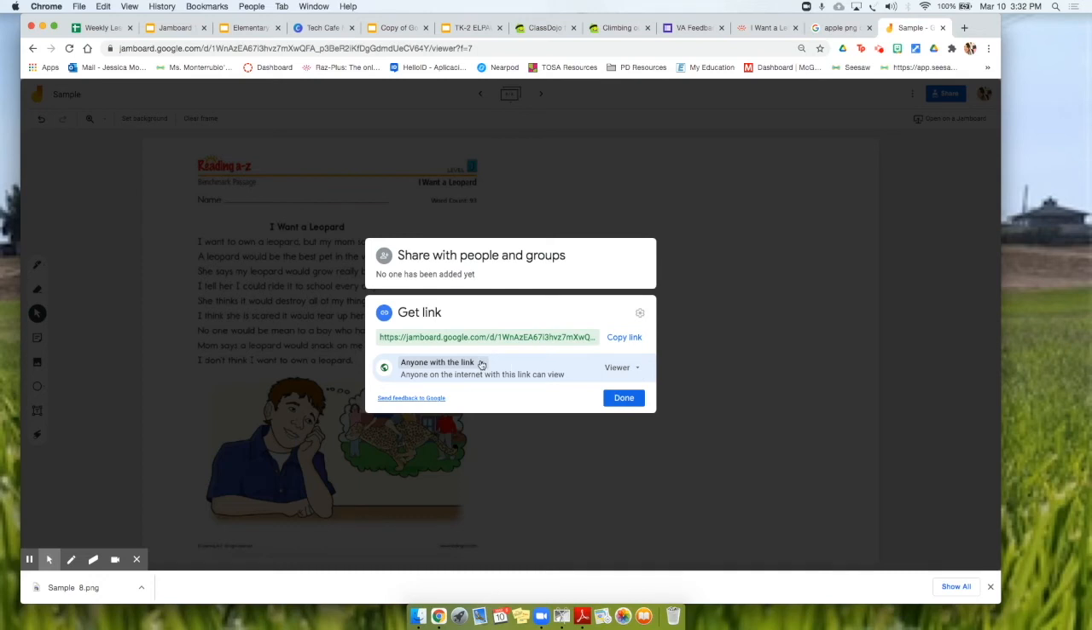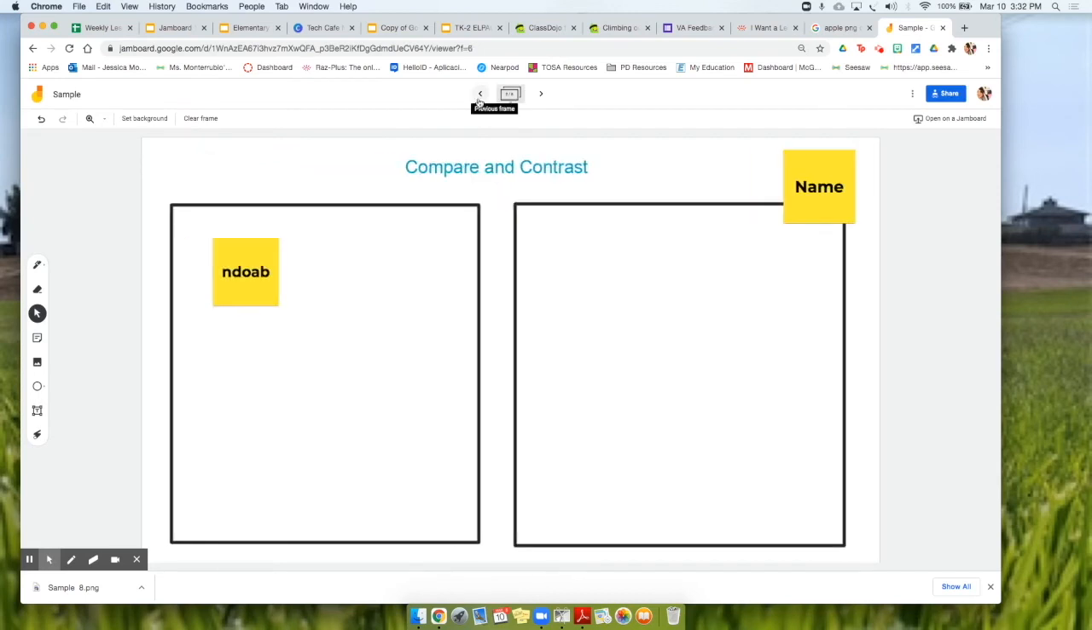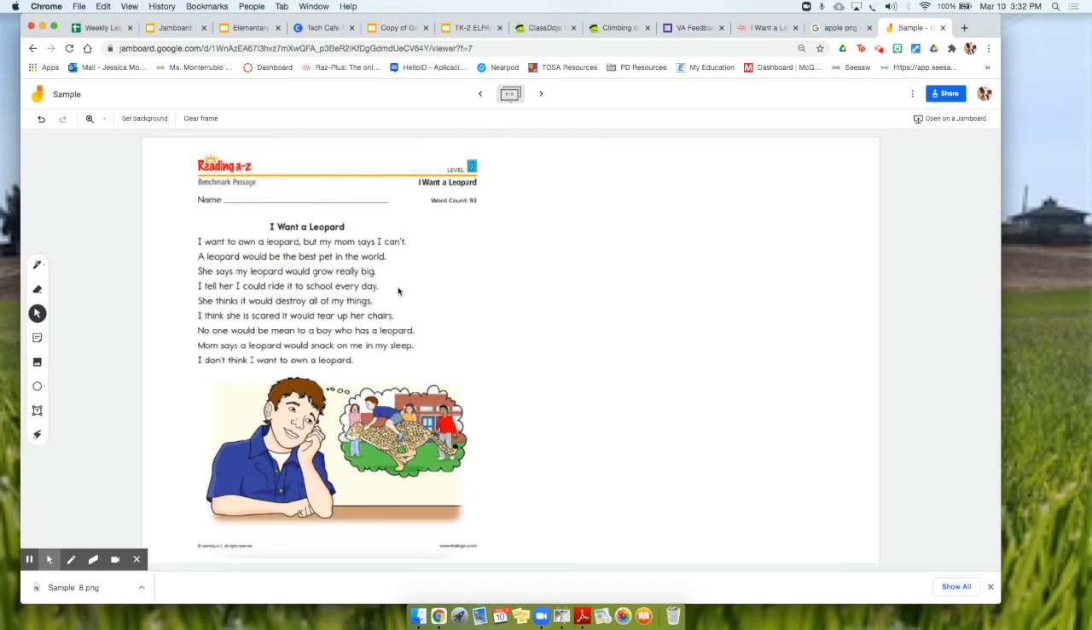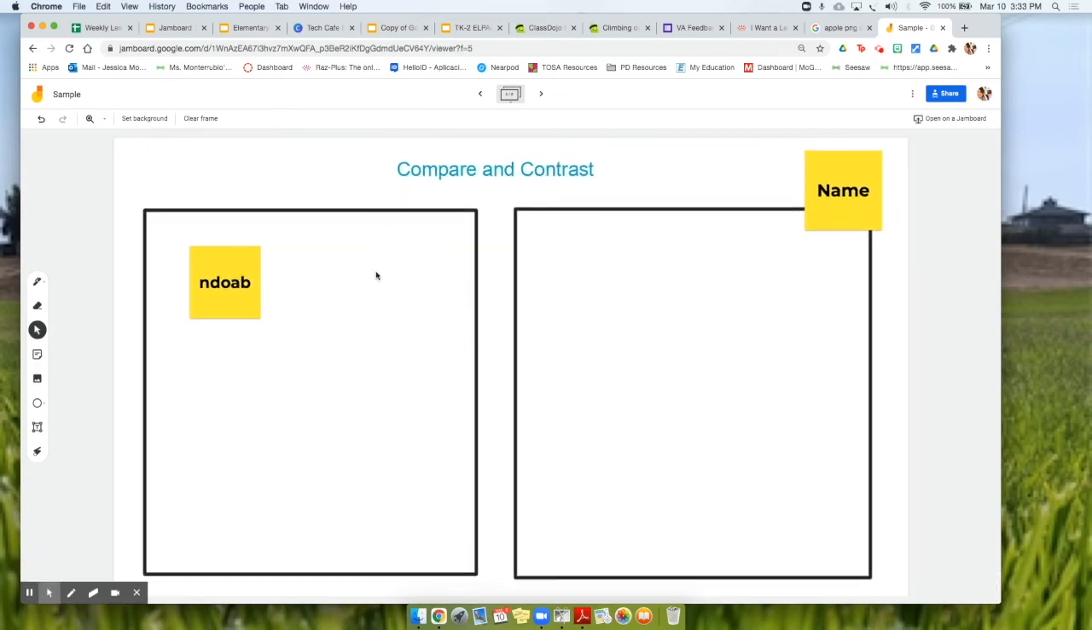But if you want them to interact with the Jamboard, you would have to set it up for editor. Then you copy the link, you can share it in the chat box with them, and then they'll be able to move things around, add things to it, but not move the background. So if you already set all of it as background, then they won't be able to move anything. They'll just be able to add things to it.